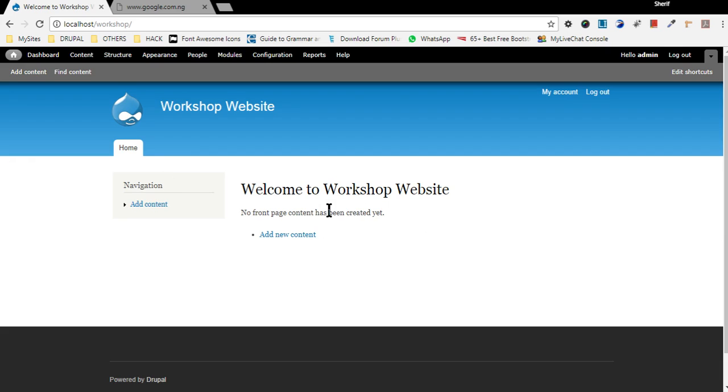And apart from the structure, we have appearance. This is the basic default theme or design that comes with Drupal by default. We can always change it, we can always add a new one, you can always develop your own. So this is the section where we normally come to change the appearance of our website.